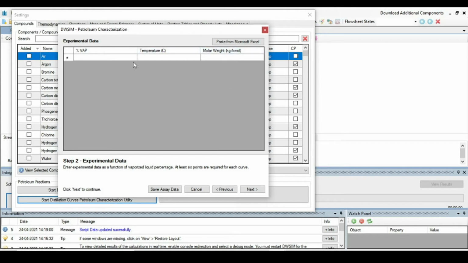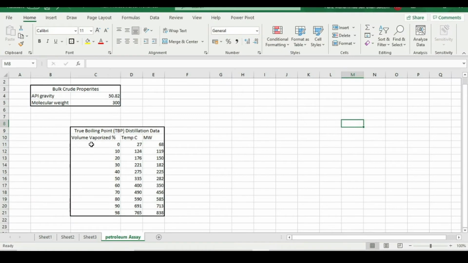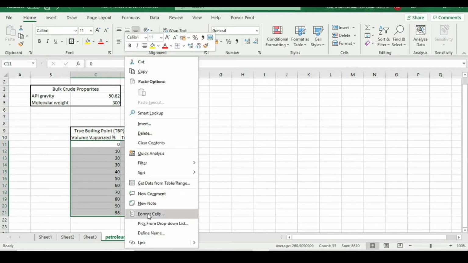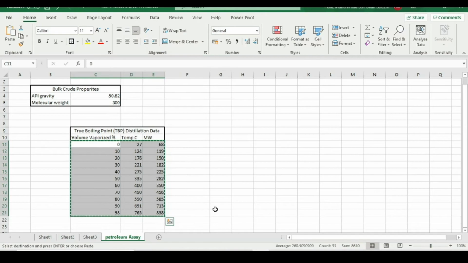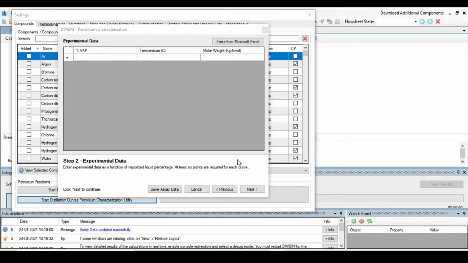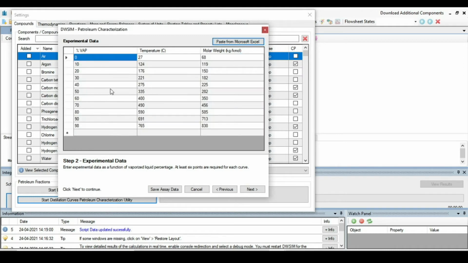And here it gives you the possibility to paste this data from Microsoft Excel. I already have noted down this data in Microsoft Excel, so I am just going to copy it, okay. And after that, just press this button, paste from Microsoft Excel. So all the data will be pasted here, okay. After that, just press next.